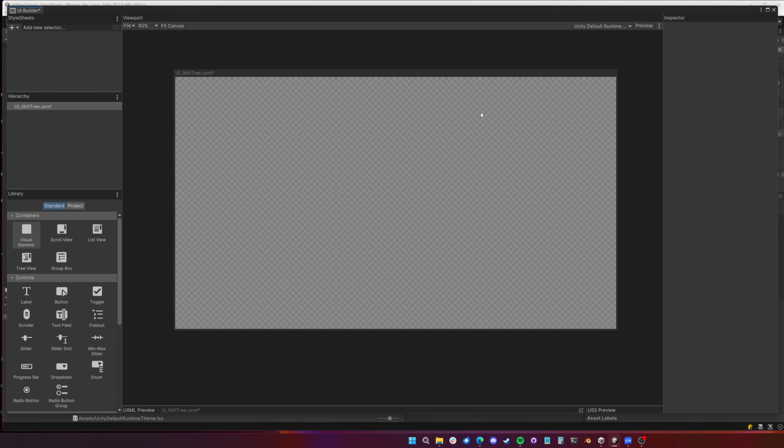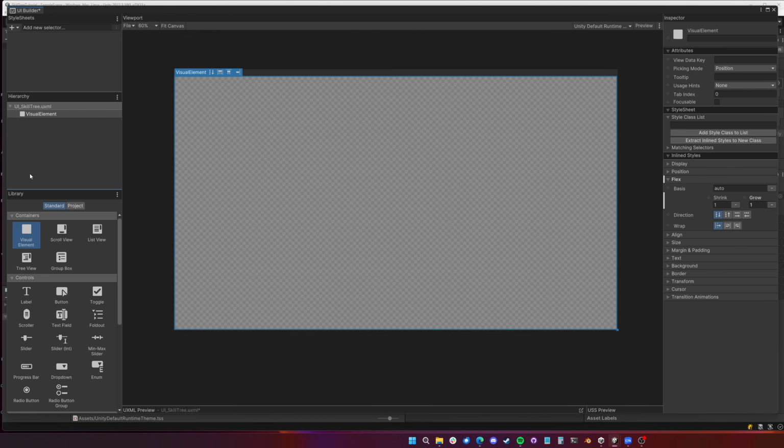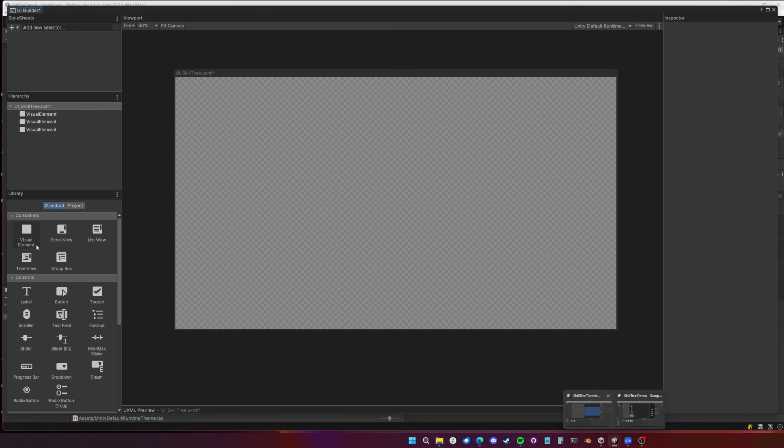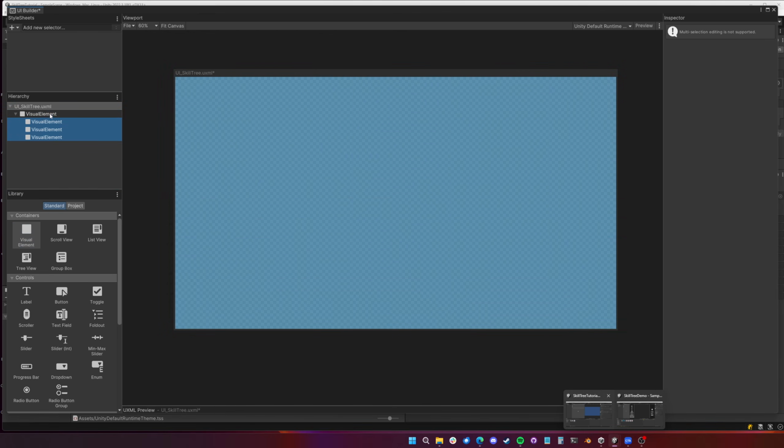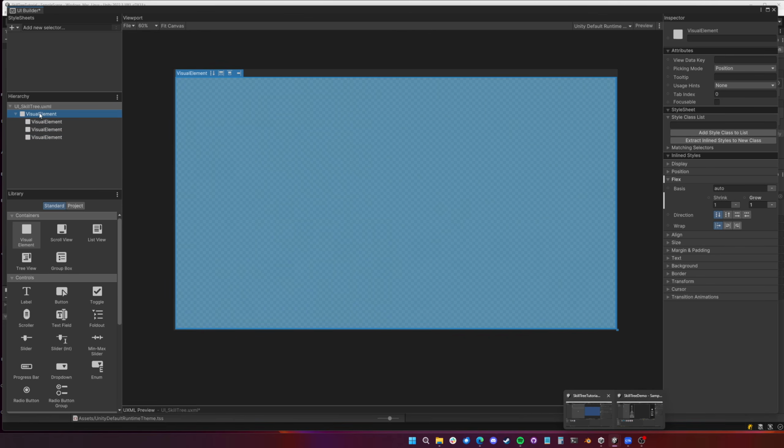So we need 3 sections, so we're going to drag up 3 visual elements. And you can see they've stacked themselves vertically, but we want to stack them horizontally. So the way we're going to do that is we're actually going to drag in another element, and we're going to make these 3 here a child of this top one. So in this top visual element, I'm just going to rename this by pressing F2 to main panel, and I'm going to come over here to the inspector.